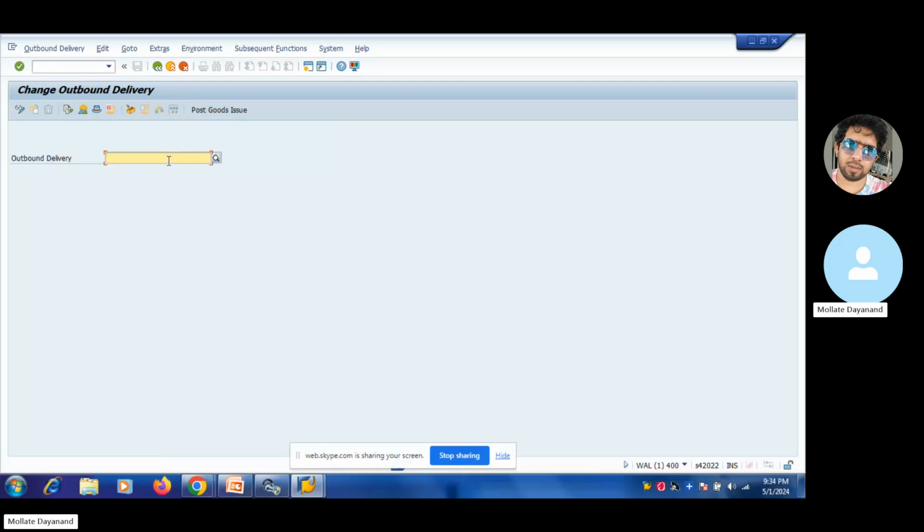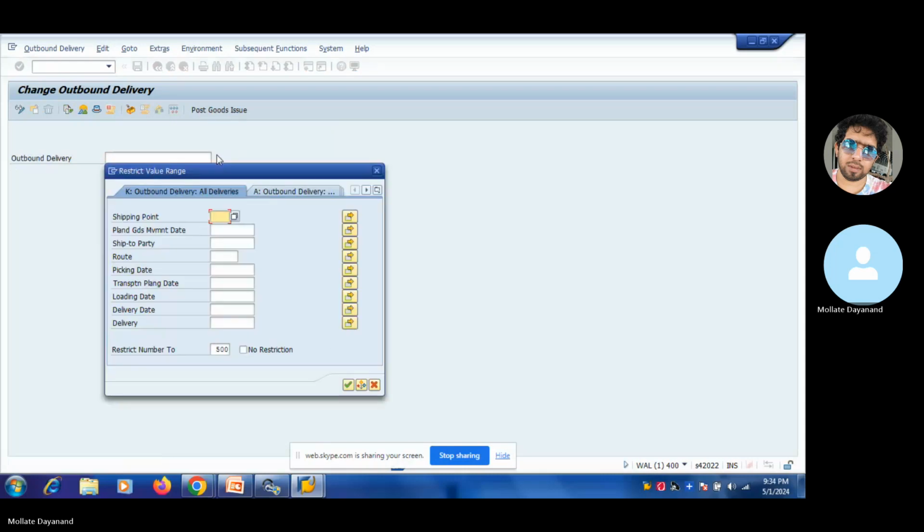Here we need to enter the document number. It will reflect the plant details and everything in the header part. At the bottom, in the line, it will show which type of material will be picked, how much quantity, and batches, everything. Once it is okay, we need to execute that. After that, we need to do billing in VA01.